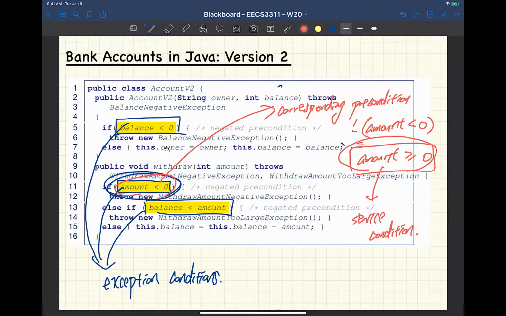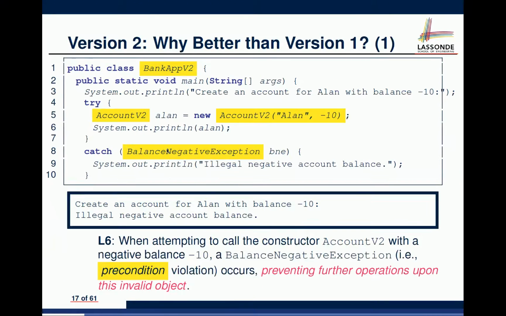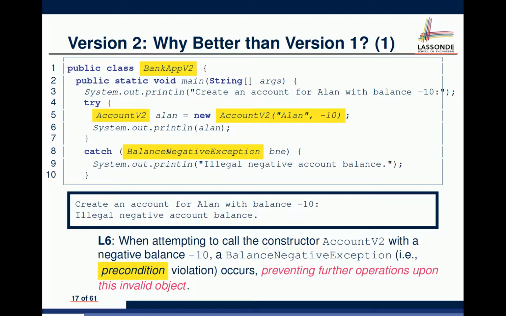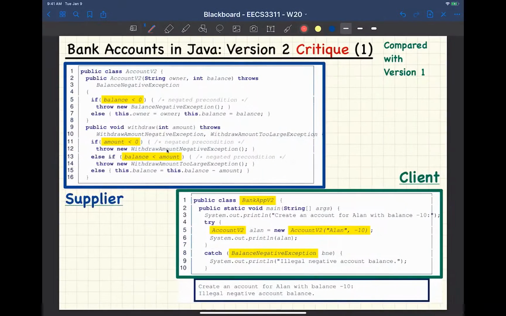Let me go a little further. Why is version 2 better than version number 1? Let me go back to the scenario and run that very quickly with you. I put the two sides so you can always see the client versus the supplier. The supplier is now version number 2. I'm going to run the 3 problematic scenarios we saw from version number 1 and make sure every one of them is now properly dealt with. There will be a precondition error. Let's see how, scenario number 1.